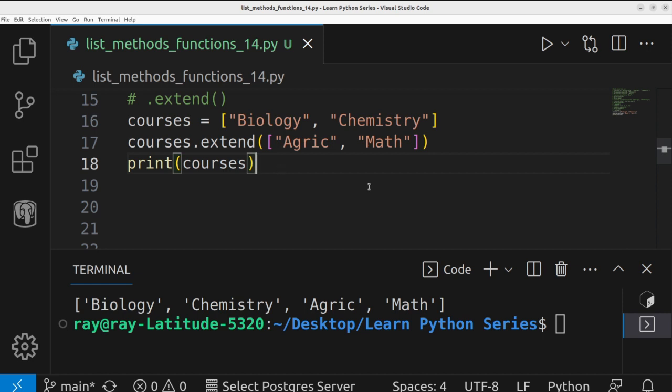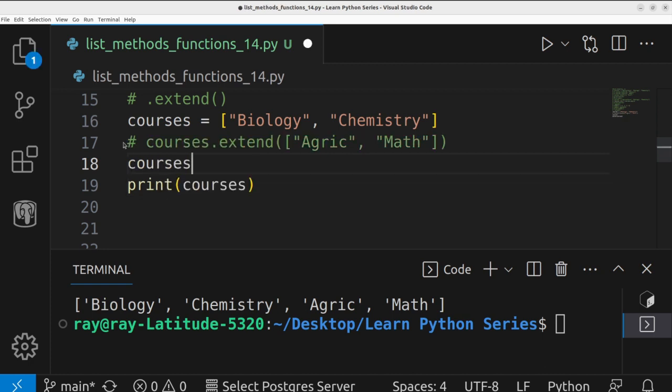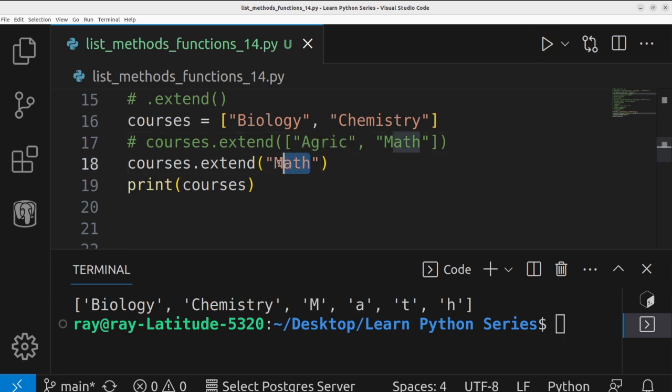Additionally, you can pass a string to the extend method, and each character in the string will be treated as a standalone element. Remember that what you really need to pass to the extend method is any sequence type, that is, any data type that can hold multiple elements. courses.extend("math"). Let's run the program and see the output. Each element in the sequence is treated separately and added to the original list.